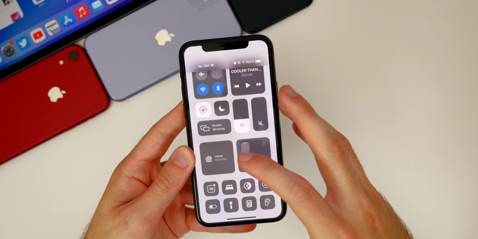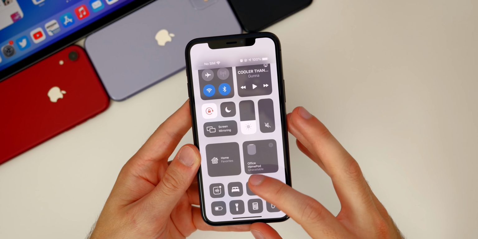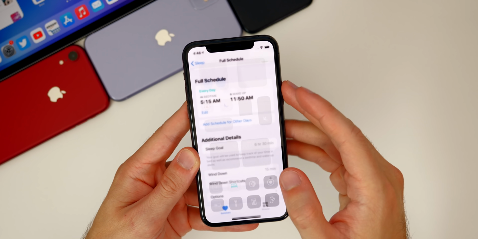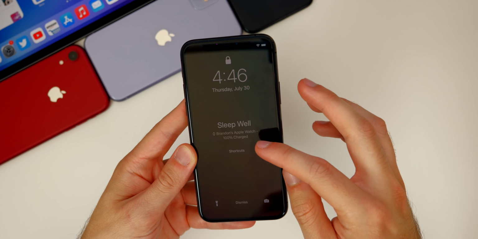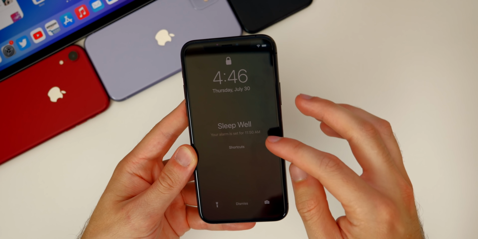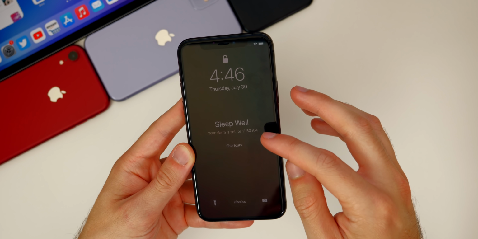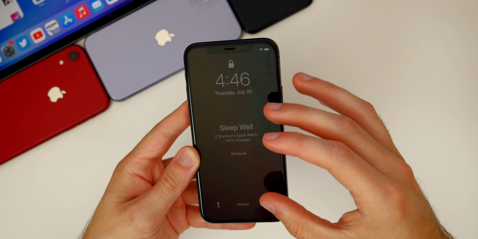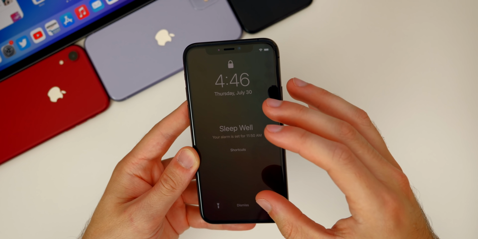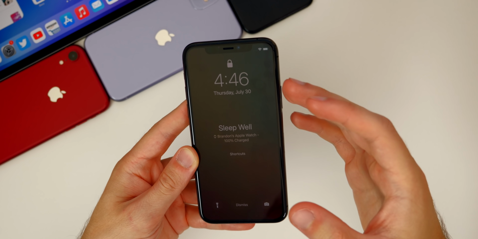So if we go to the control center, you do also have a toggle in iOS 14 for bedtime. If we just go ahead and toggle that on, go to our lock screen, you will see that we have a very dim, a very dark screen here that says sleep well, and it shows our Apple Watch is charging and things like that, and when our alarm is set for. So this is a whole new UI, and of course the screen is very dark, which is great when you're trying to go to sleep, so it's not going to be bright at all.